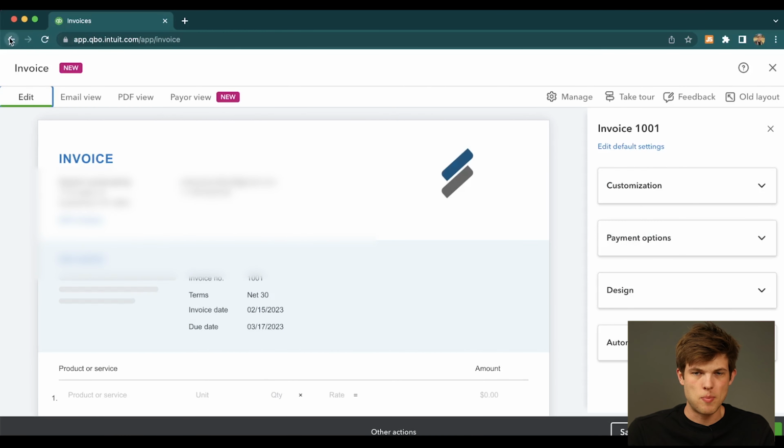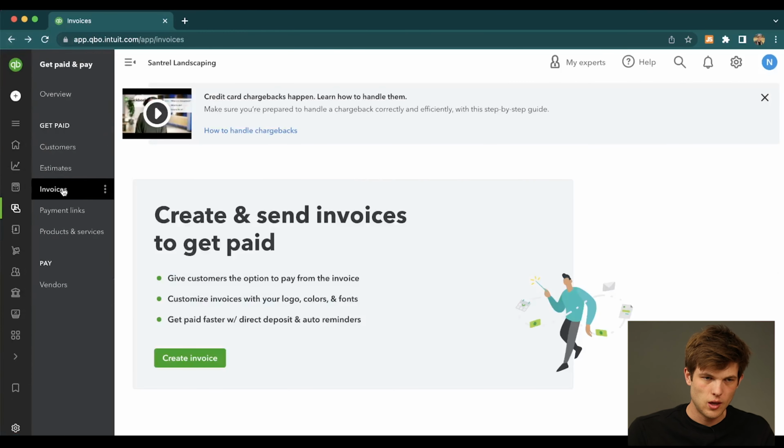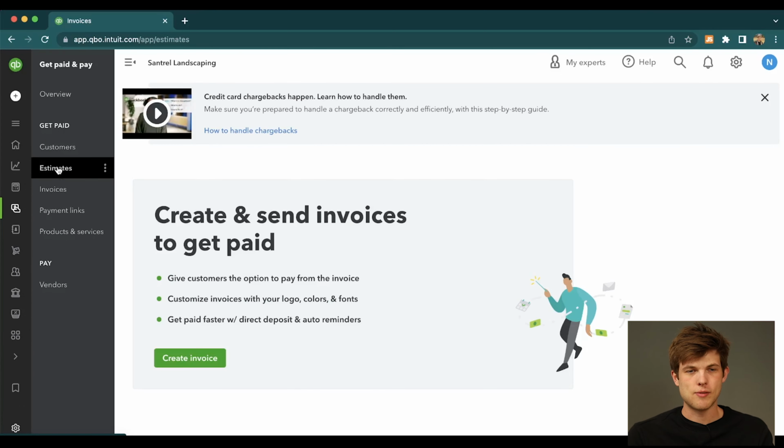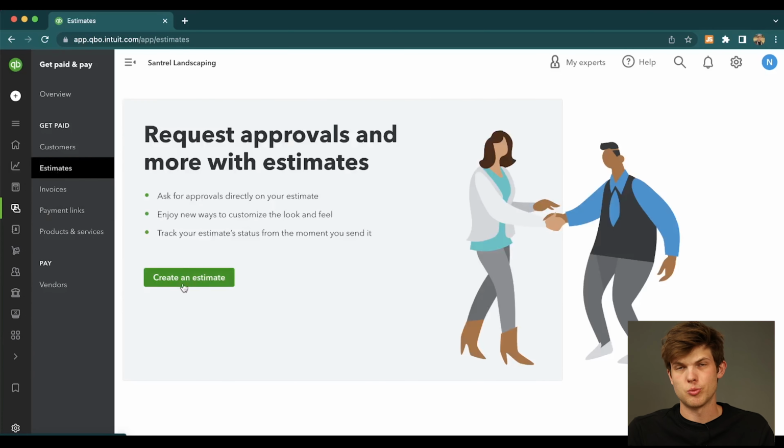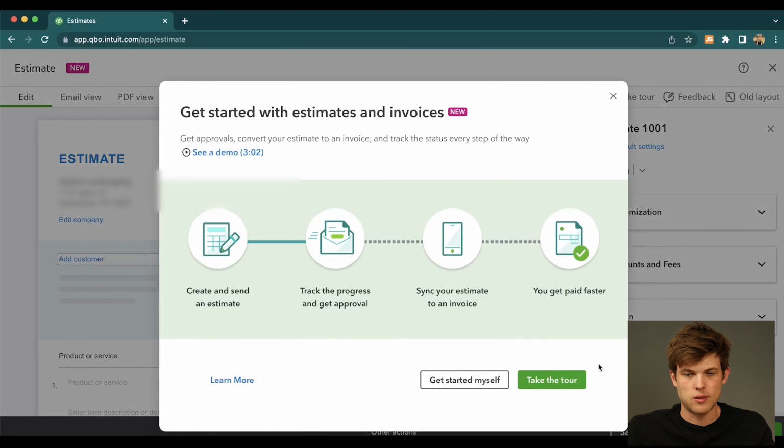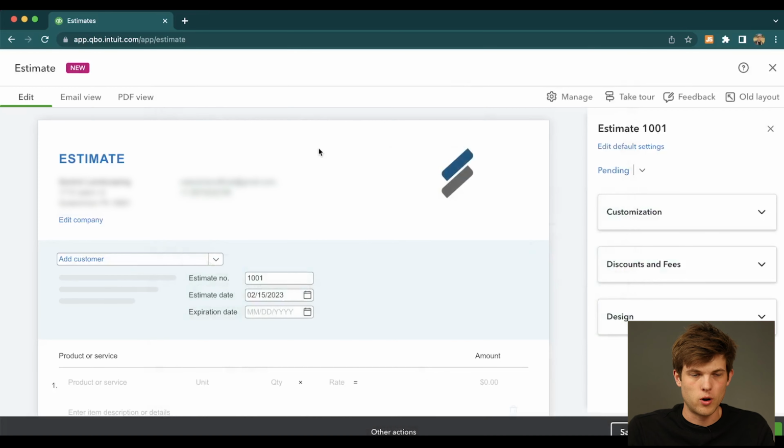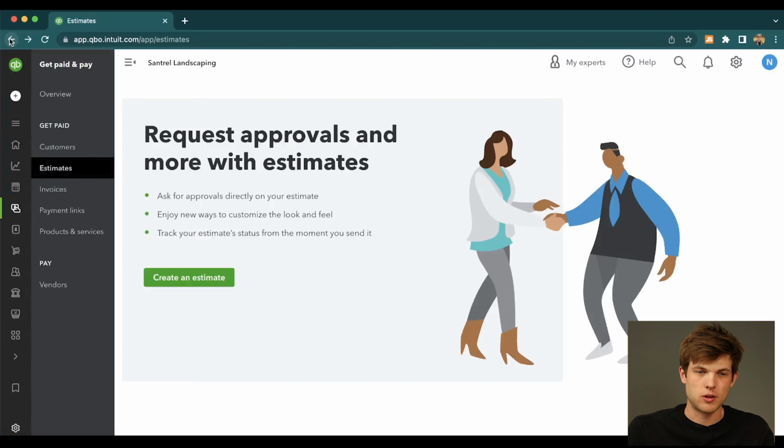So let me just go back here and show you some other things as well. Like if you need to create some estimates for some of your clients. This is especially useful in like the service industry. If you're like a contractor, you can create an estimate like this for one of your clients, just like that, and it's going to look very similar to an invoice, and it's very, very professional to do something like that, okay? So that is how you do all of that.